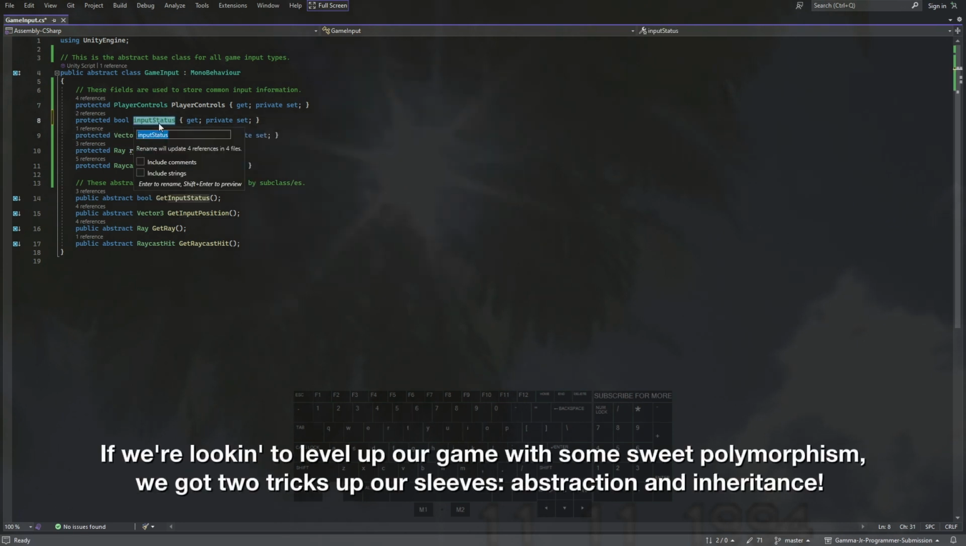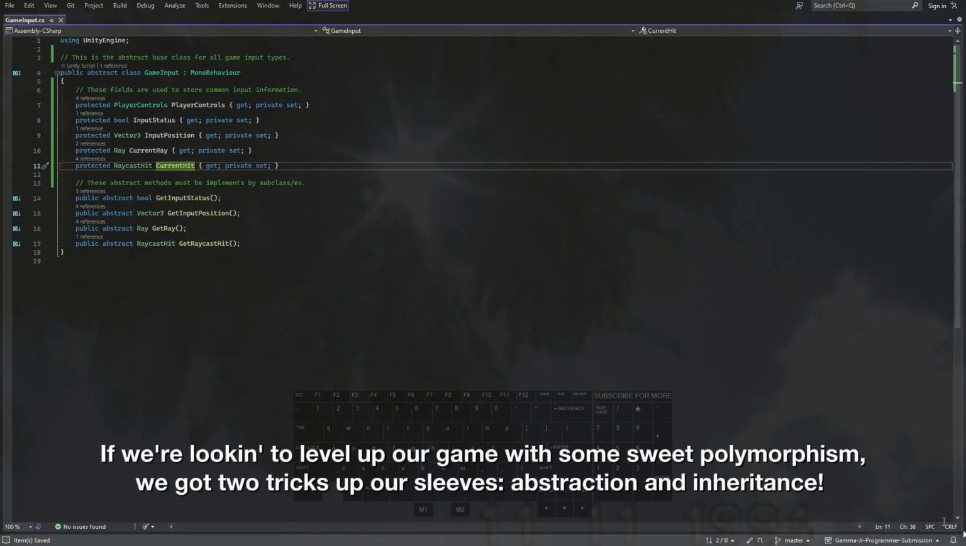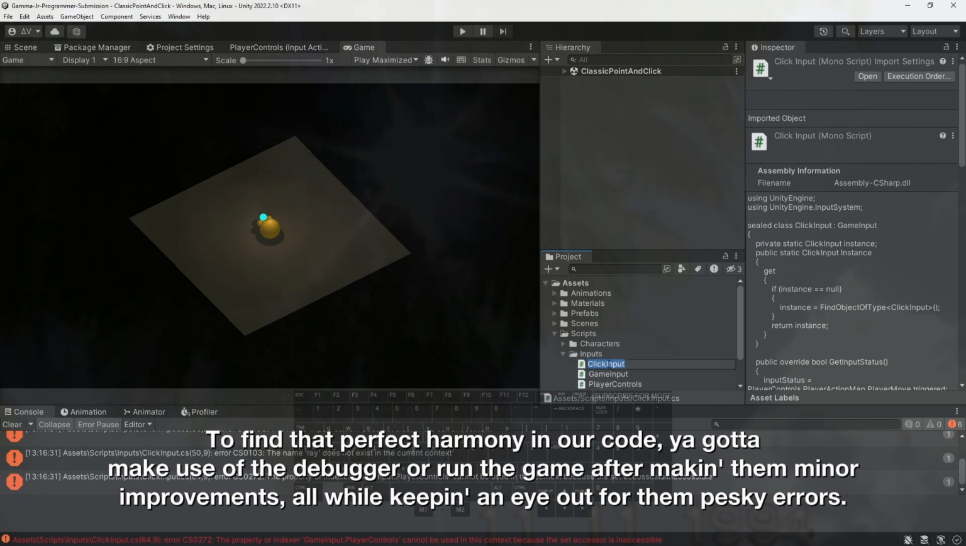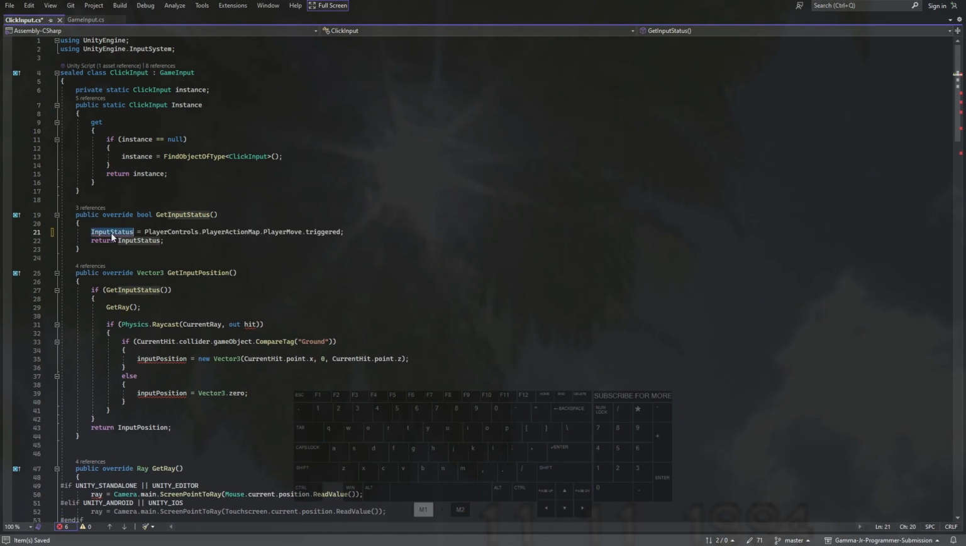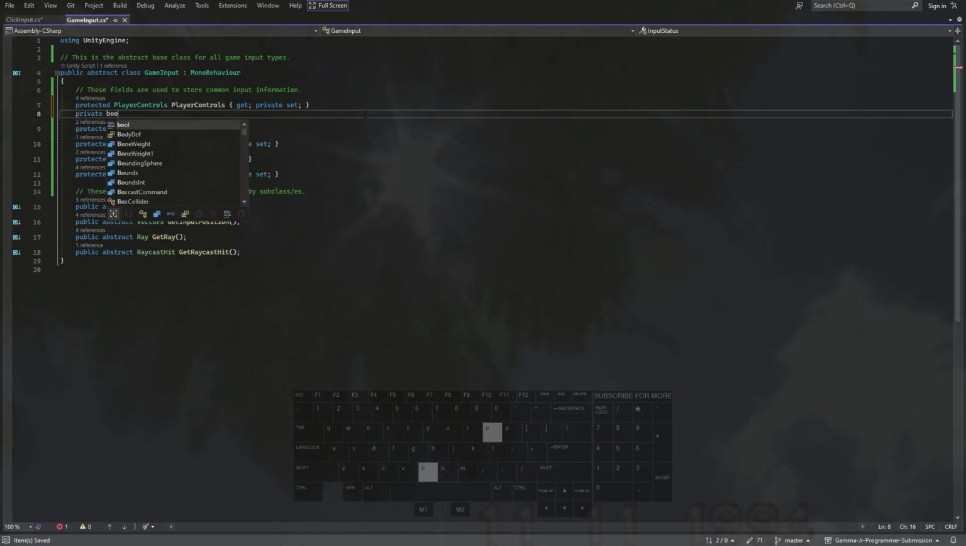If we're looking to level up our game with some sweet polymorphism, we got two tricks up our sleeves: abstraction and inheritance. To find that perfect harmony in our code, you gotta make use of the debugger or run the game after making them minor improvements, all while keeping an eye out for them pesky errors. That's the way to go, and it's highly recommended.